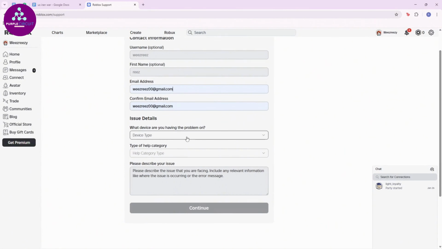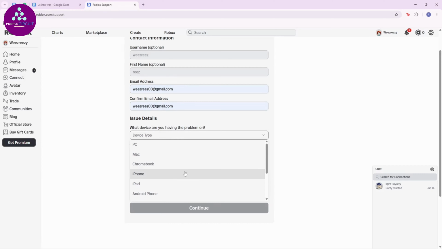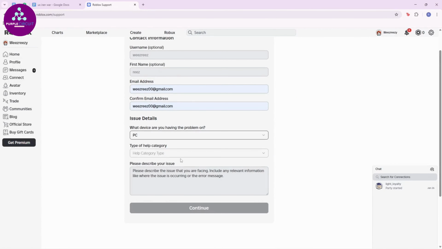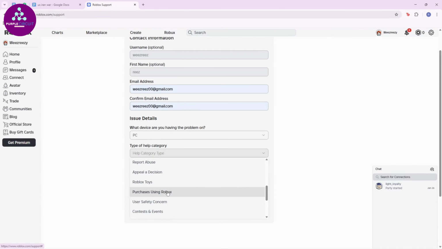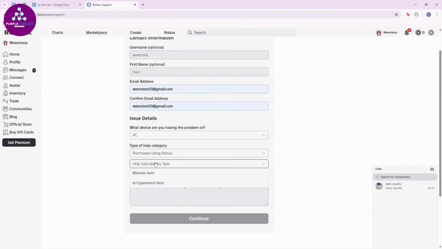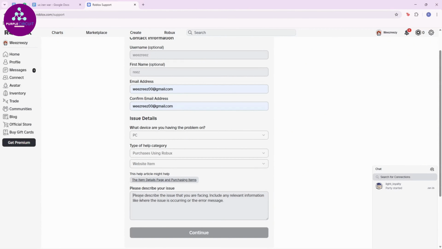After that, you'll reach the issue details section. Select the device you are using, such as PC, mobile, tablet, or console. For the help category, choose purchases using Robux. A new option will appear asking for a subcategory. If you are refunding a wearable item like clothing or accessories, choose website item. If you are refunding a game pass, choose experience item.